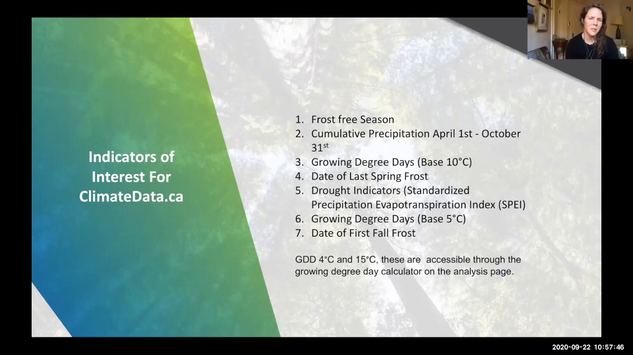Additionally, the growing degree days of a few different bases, 4 and 15, were considered of interest, but through the analysis page that Elaine has just showed you, those will be accessible through that page as well. So the ones that'll be added are the frost-free season, cumulative precipitation from April 1st to October 30th, growing degree days, base 10 and base 5, the first day of fall frost, last day of spring frost, and drought indicators. So we're using the SPEI data information.